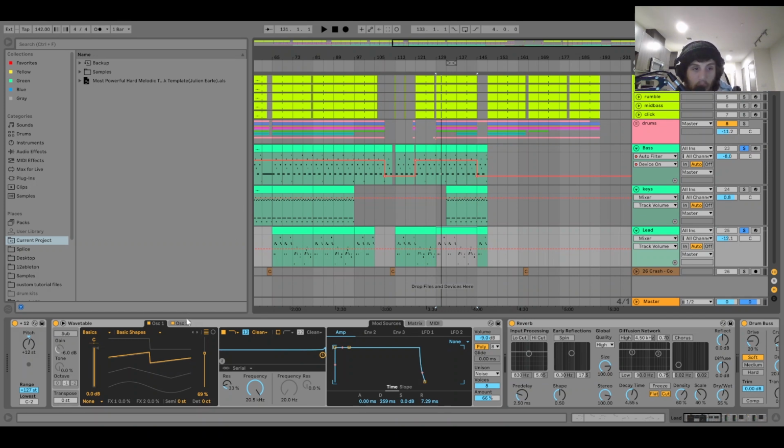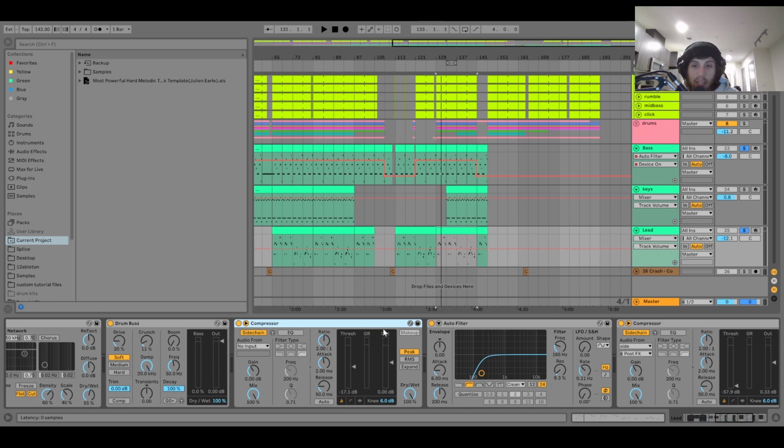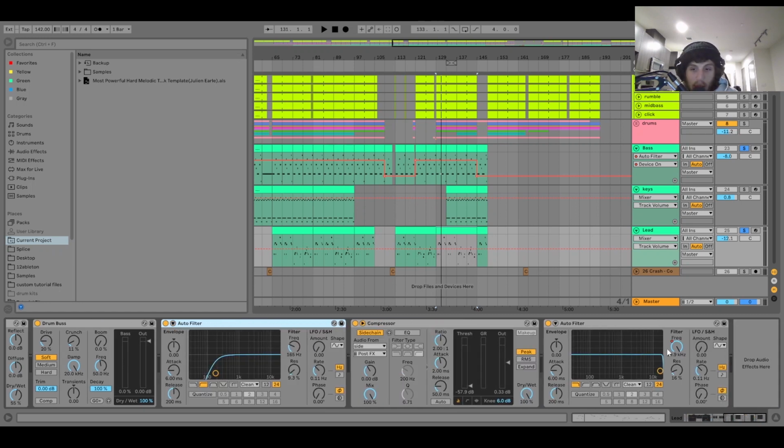We have a saw wave and then another saw wave, detuned a little. Noise, unison, reverb, drum bus, and high pass it. And then sidechain, and then a low pass which just brings it in and out.